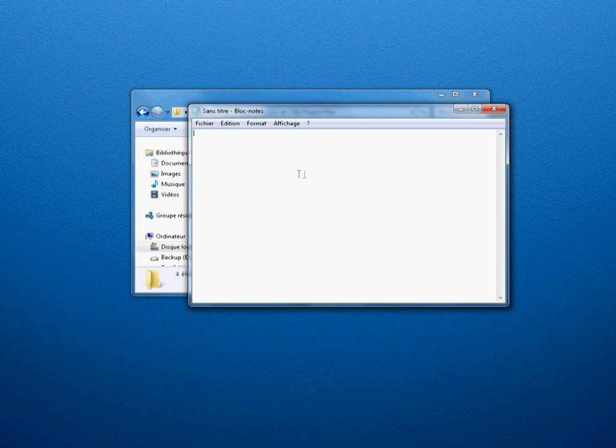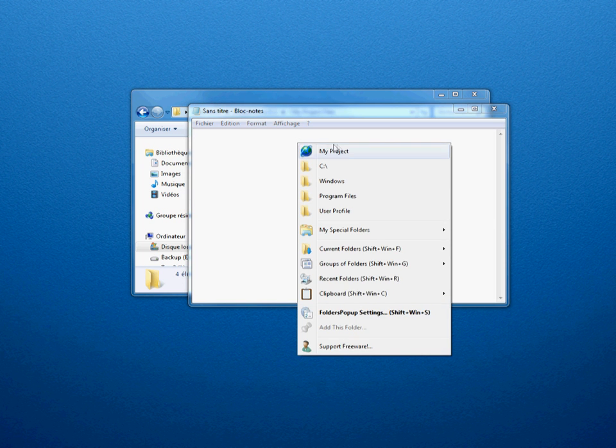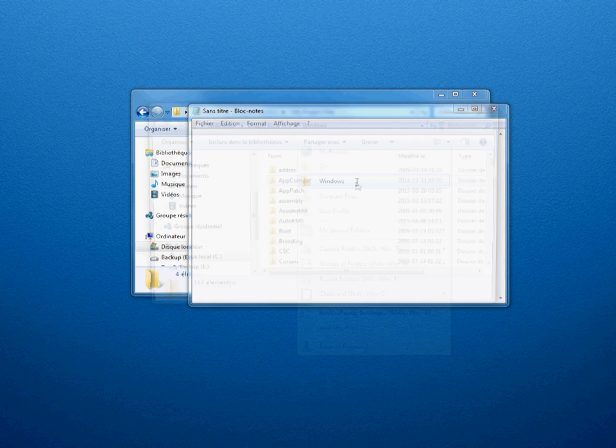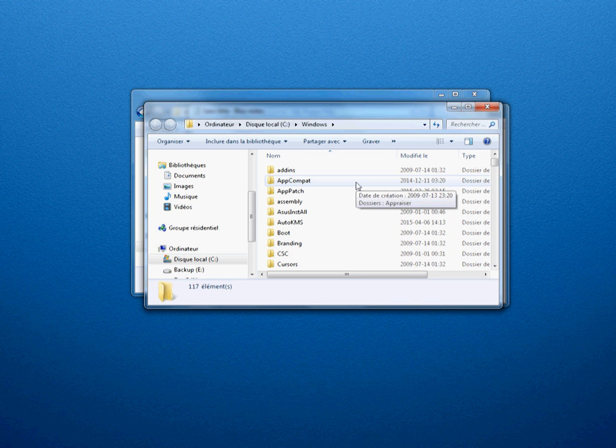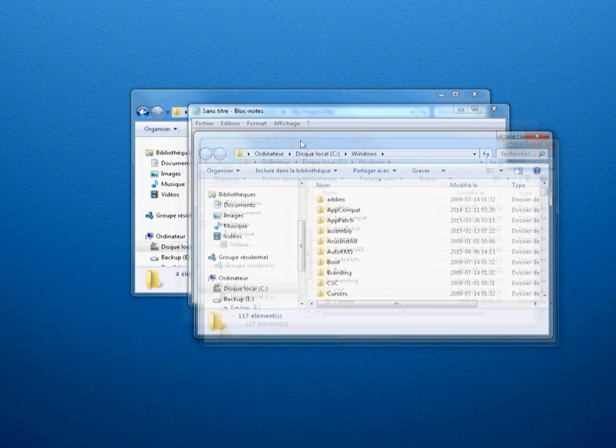But if you want to open a new Explorer window from here, you can hit the middle mouse button while you hold the Shift key. In the menu, select the folder you wish to browse, and because you press the Shift key, this folder will be open in a new instance of Windows Explorer.